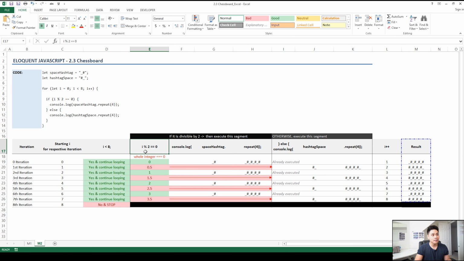Column E, i remainder operator 2 equals to 0, is the portion of the code here where our if statement is within the for statement, and then console.log space hashtag. So this refers to our variable that we set up here, which is space and hashtag.